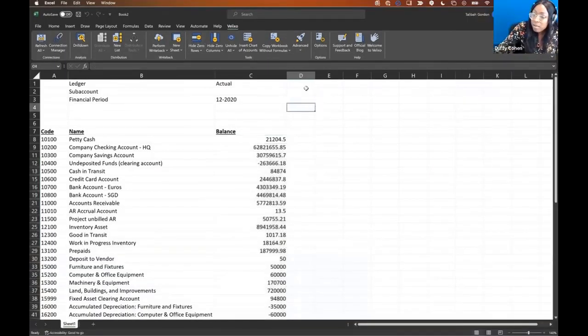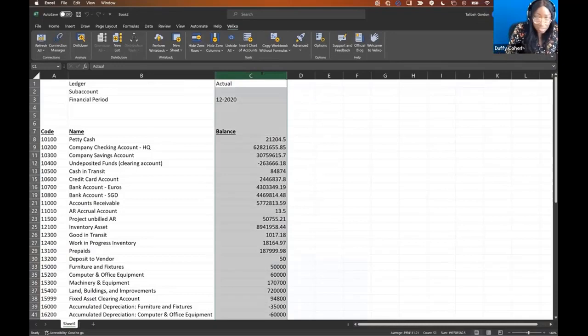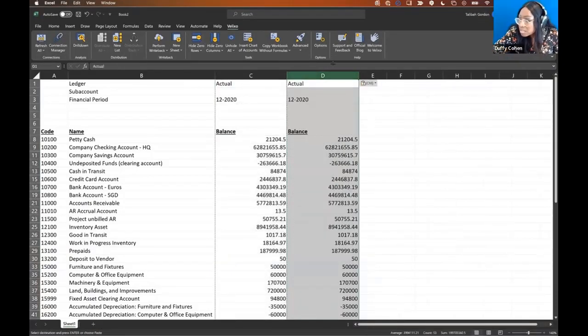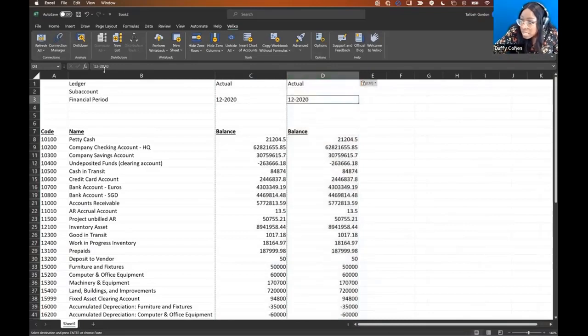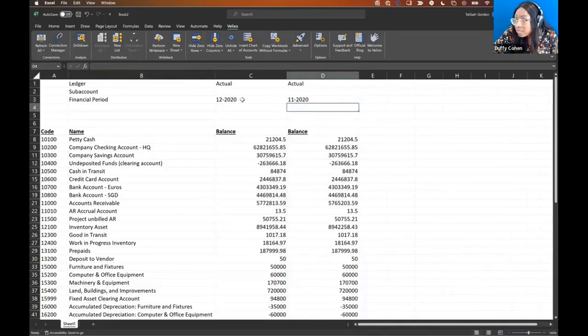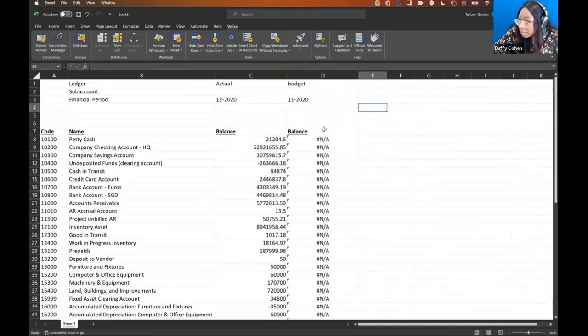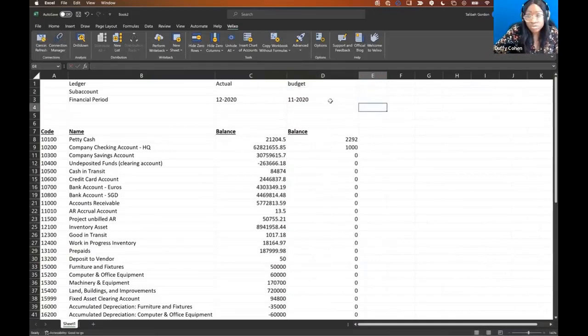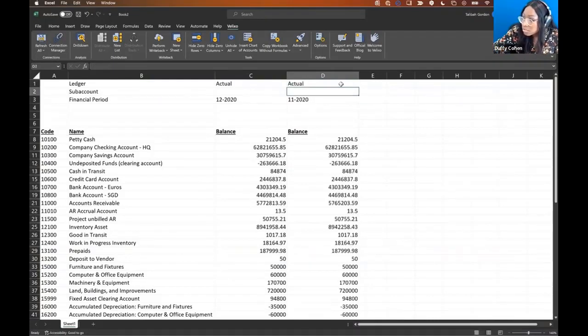Now, what I would like to let you guys know is that if ever you want to do comparisons, which a lot of people do, you can do that. So if I press paste here, I have two actuals. And if I want to do an update, let's say instead of December, I want to look at November, I can do that. So I have all of my information reflected here. If ever I want to change my ledger, I can do that as well. So let's say I want to look at budgets. I can just click on OK, and all of that information will change. So I'm going to go back to actual just for now.